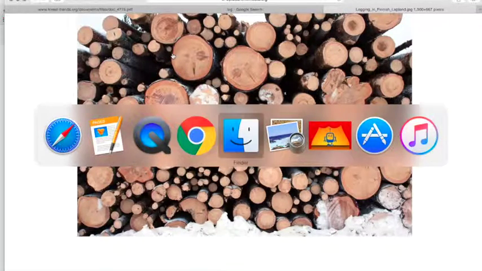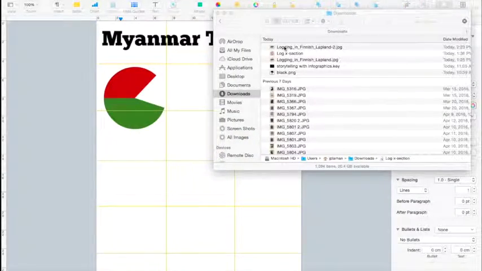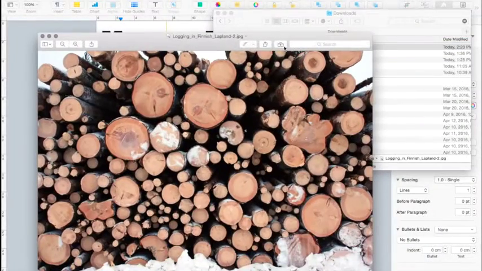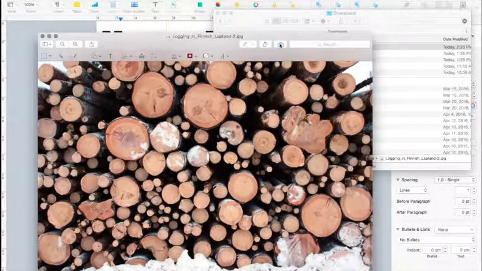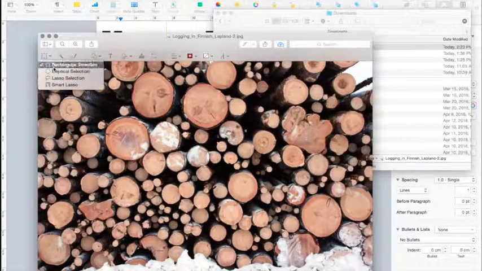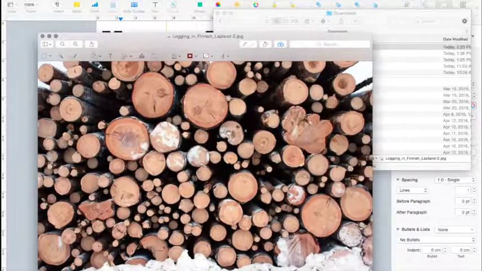Now that I've found the one that I want and made note of the source so that I can reference it later, I'm going to open this up in Preview. And I'm just going to turn on my tools here so that I can see the full tool suite. I'm going to select one of the logs, but I'm going to select the logs which are circular using the ellipse select tool so that I can just select a circle of a log.